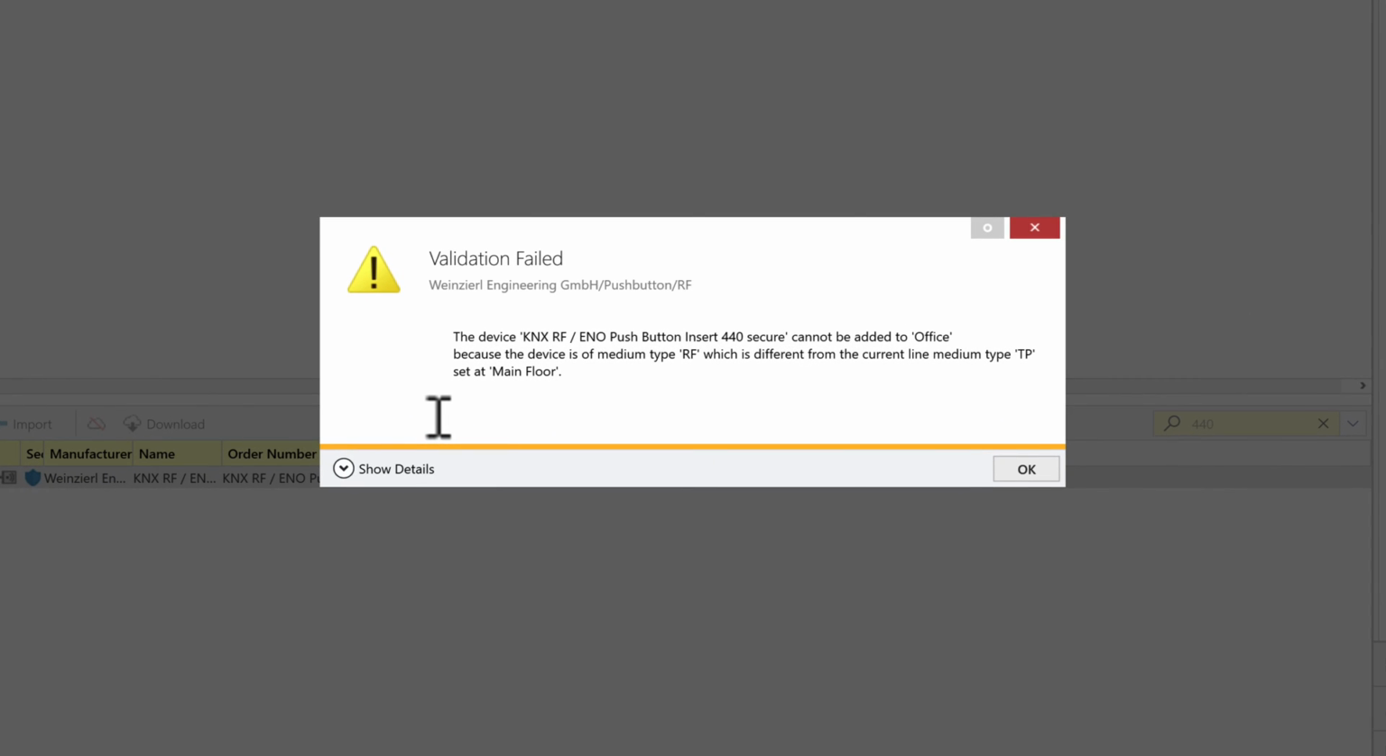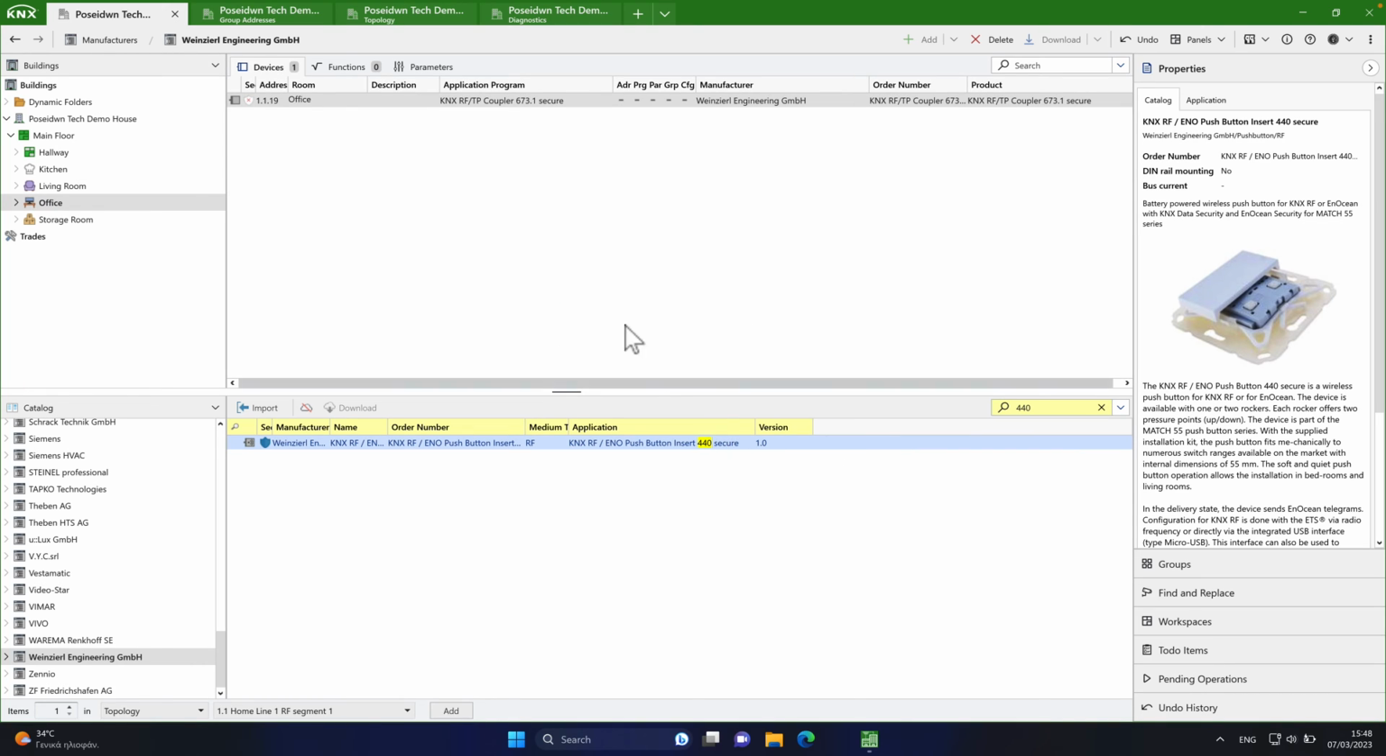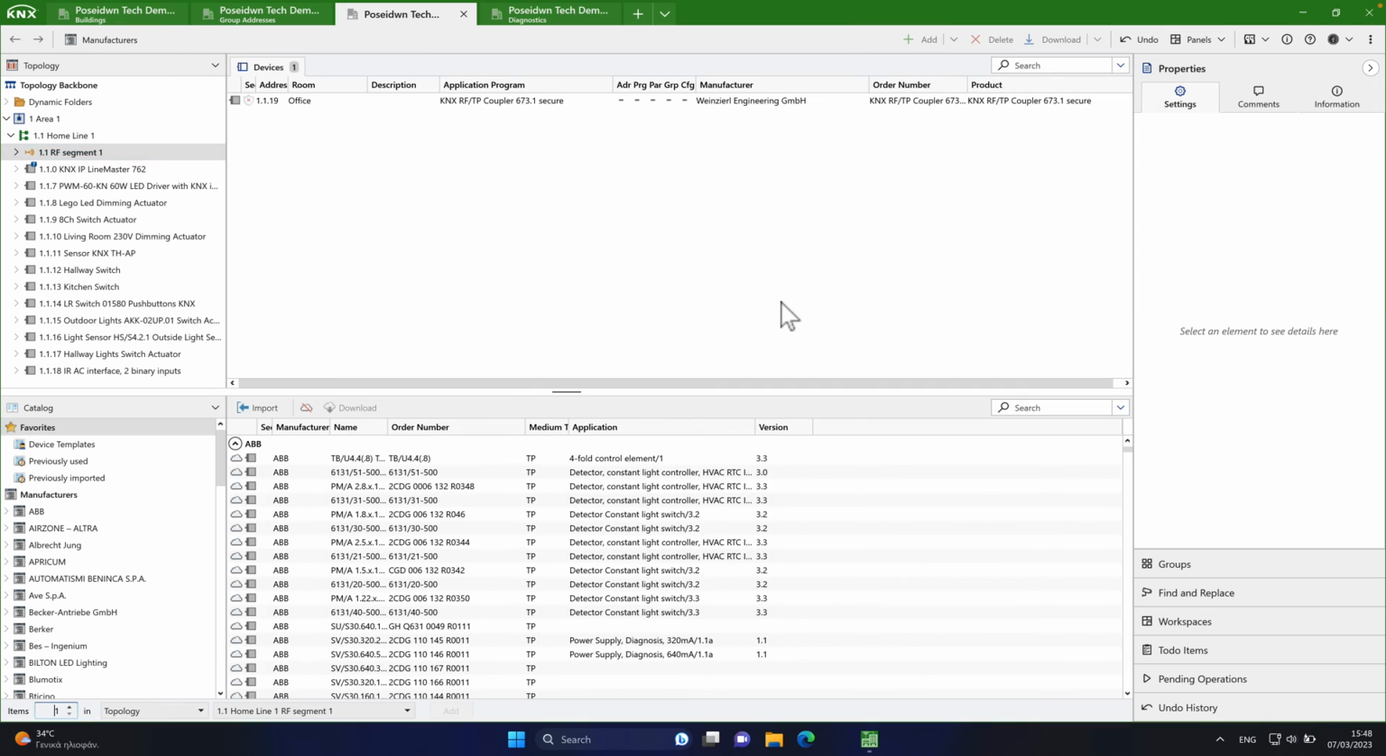Unfortunately, even though this shouldn't happen, ETS6 notifies me that it cannot be done because my switch is RF and the selected line is twisted pair. I hope that this issue will be resolved in the next ETS6 update. But don't worry, there is a workaround. I will open the topology panel and add the RF switch inside the RF segment.